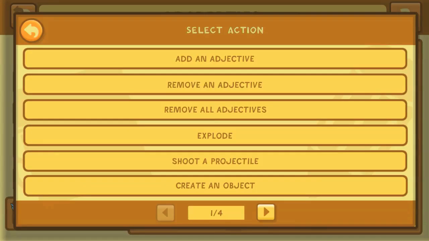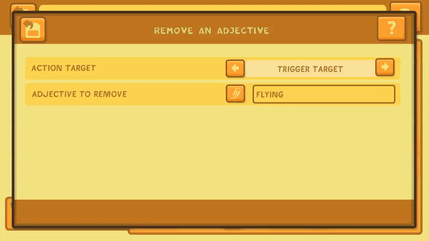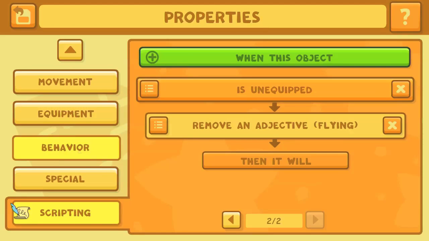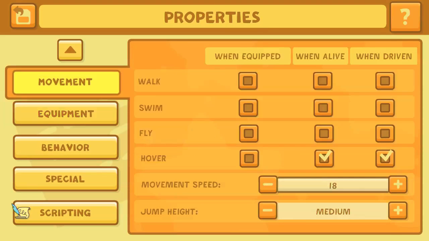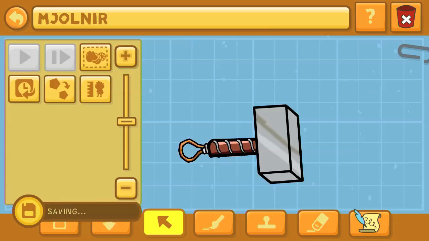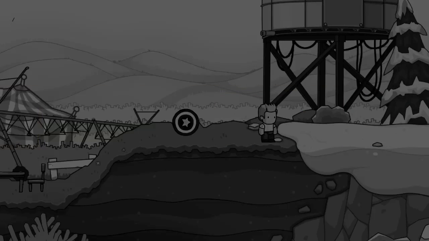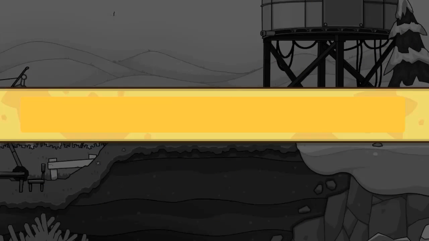And now we're scripting it so that whenever it is equipped, it will add the adjective flying to whoever is equipping it. And then you just do a separate script that says when this object is unequipped, you go ahead and remove an adjective, which is flying. So whenever you drop the hammer, you can't fly anymore. So I just have Thor who's going to use it.